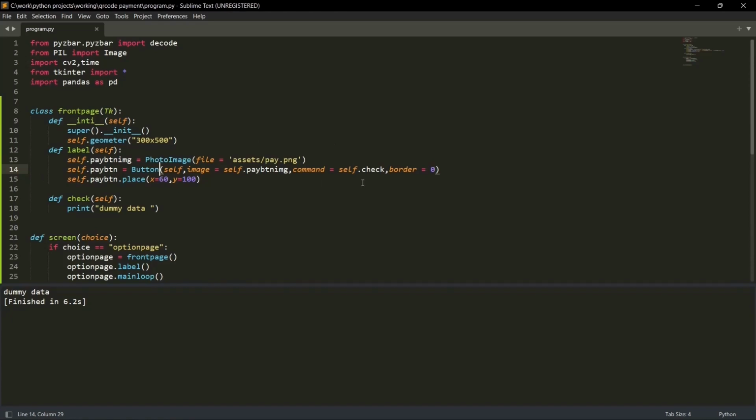Okay, then what function this button will trigger. So this will trigger this self.check function. Okay, border is 0 because we don't want any black border on a button. Then self.paybtn.place x is equal to 60 and y is equal to 100. Okay, these are the x and y coordinates. You can play along with these values if you want. Okay, then yeah, this was it for the button.